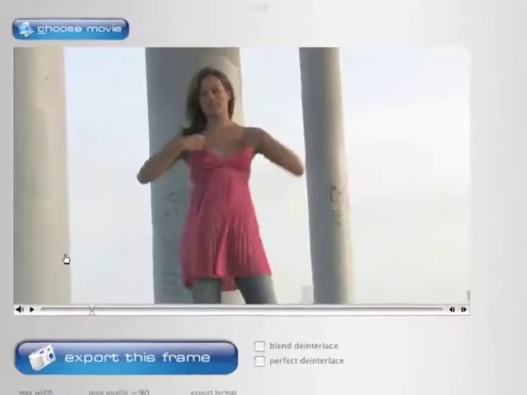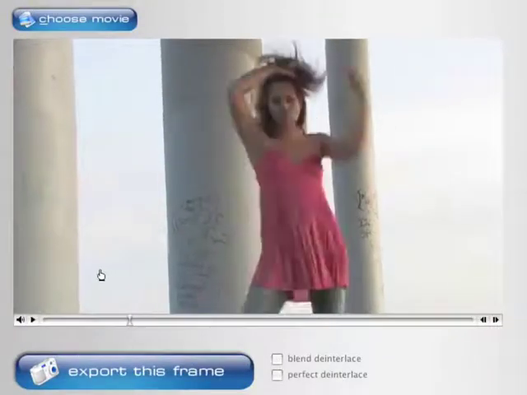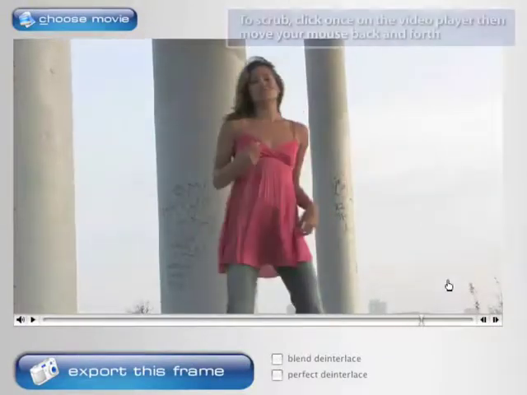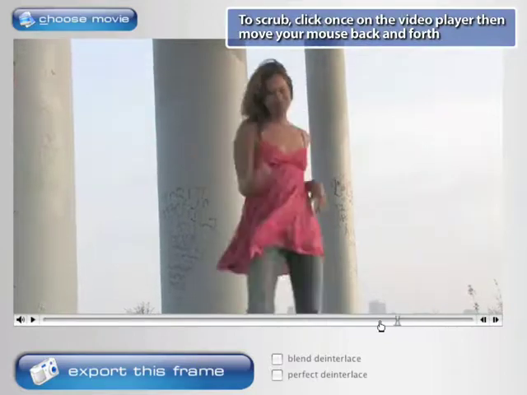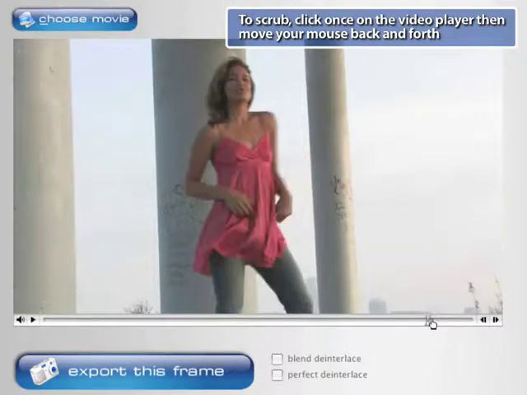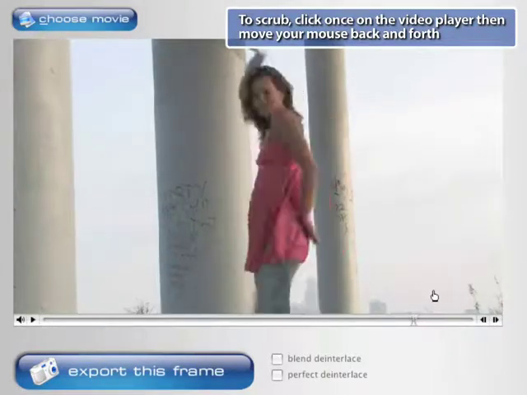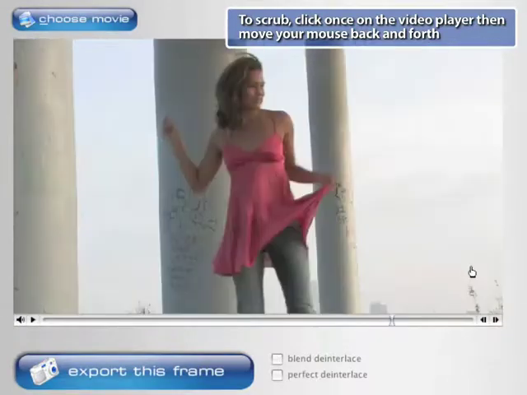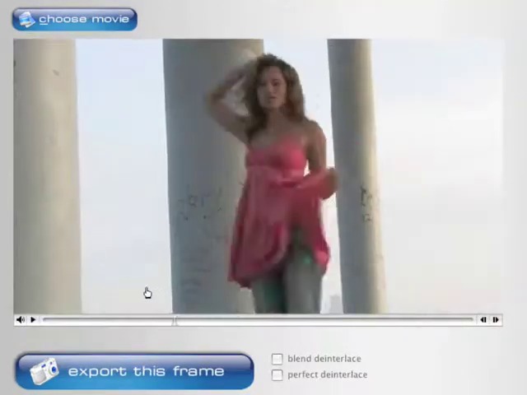So to scrub through and see what we've got here, we can just click right on the video layer. We do not need to scrub in the controller area, although you can if you really want to, if you want to waste time, like other programs. But it's very easy to scrub around just by clicking right on the picture. You can also use your J, K, and L keys.